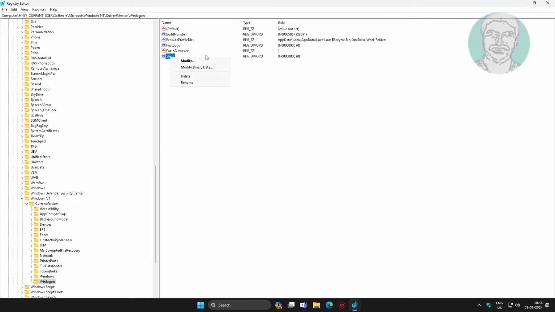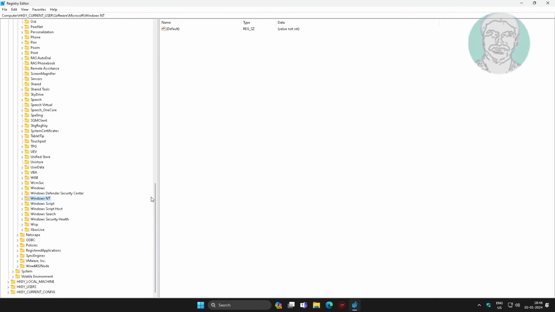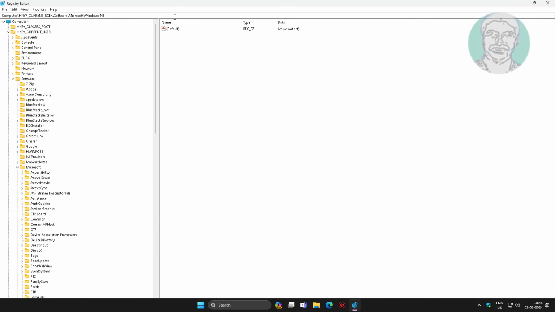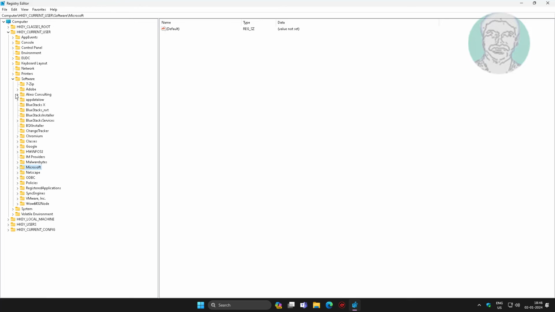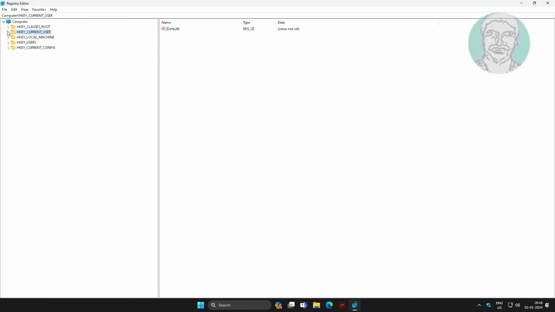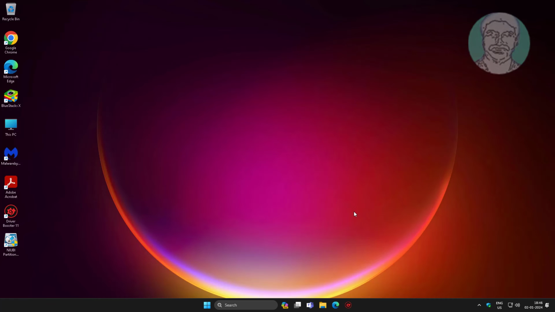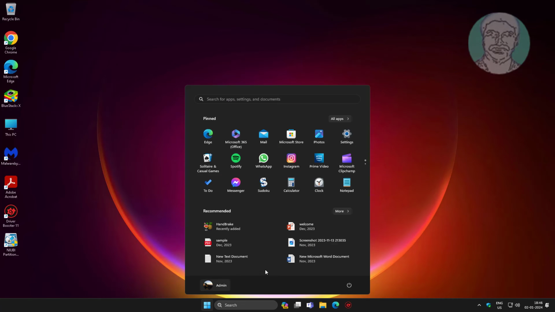If any DWORD Shell exists, simply delete it and exit Registry Editor. Restart system.